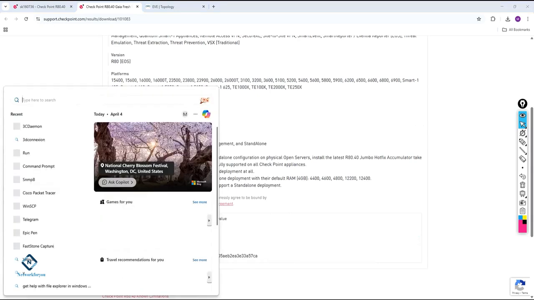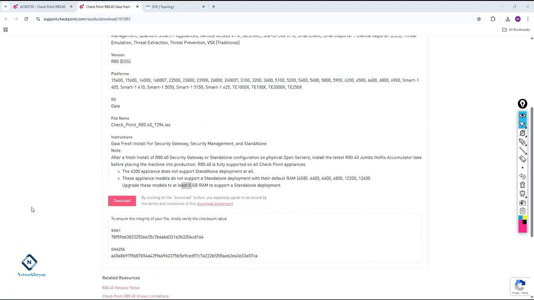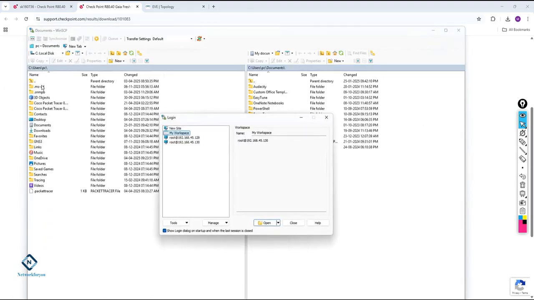After that, what I will do, we will open the WinSCP. If you remember, we have the WinSCP. If you want to load any image inside the EVNG or delete any image inside the EVNG, we are using the WinSCP. So this is WinSCP.